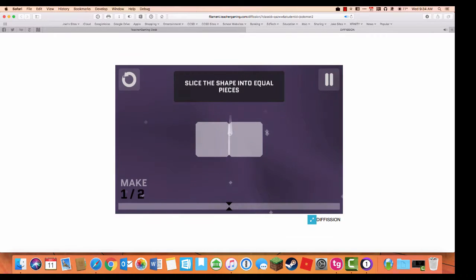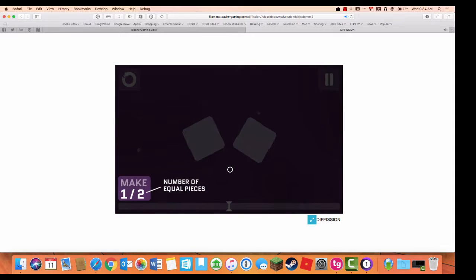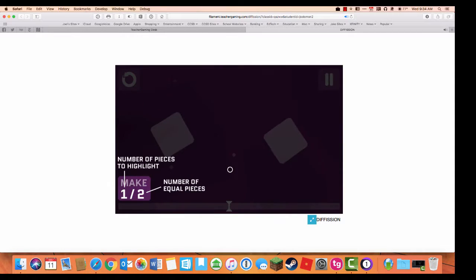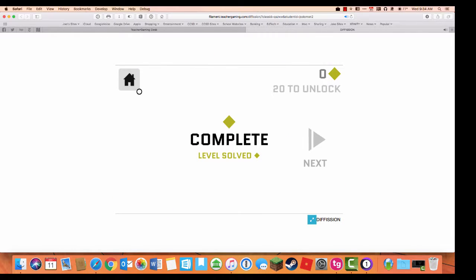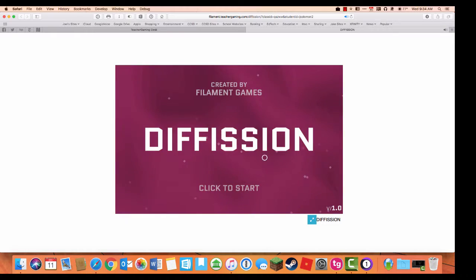So first you do slicing. So basically you're still slicing fractions, but you're not using a mammoth and trying to rescue them. It's more just shapes. So you're trying to make equal pieces. You click on those 2 pieces, and there you go. I'm going to switch to the home page real quick.